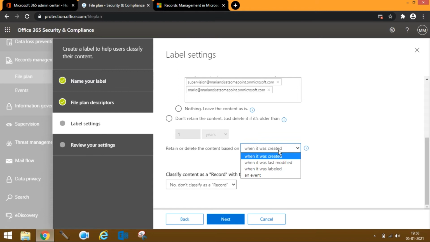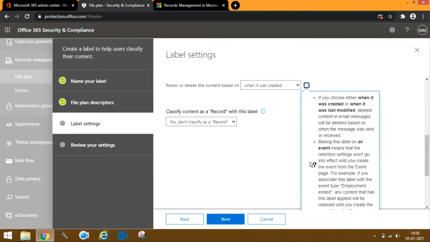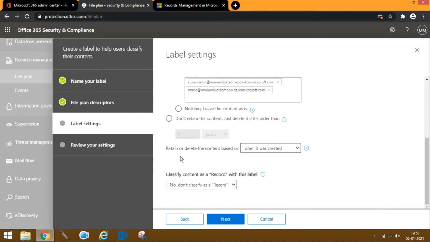And gonna go with this, and after which retain or delete the content based on when it was created. Okay, when it was last modified, when it was labeled an event. Okay, so we'll do when it was created. Okay, these are very self-explanatory. You can slowly take a look at it. Okay, you'll understand. Classify content as a record with this label. No, don't classify as a record. So what is the difference?